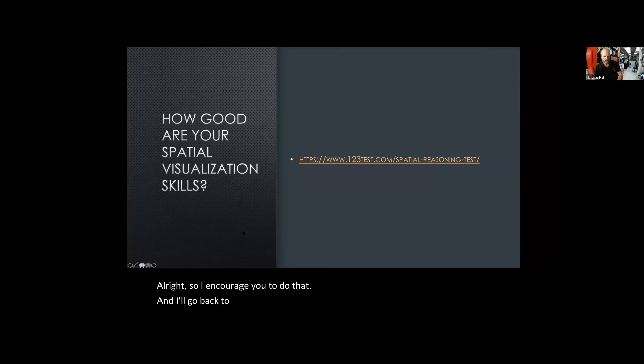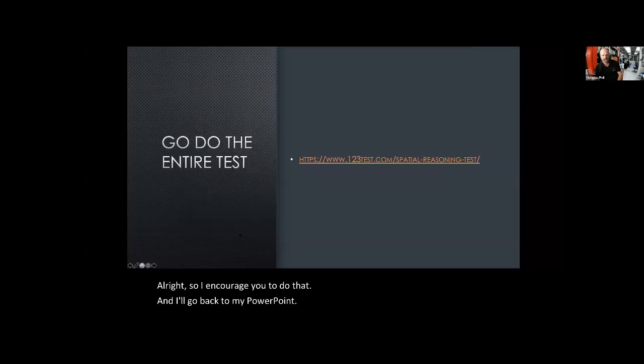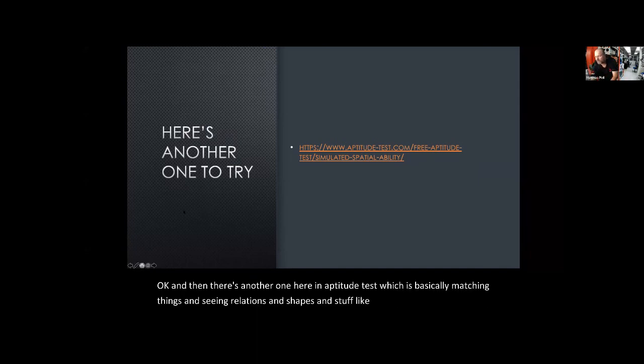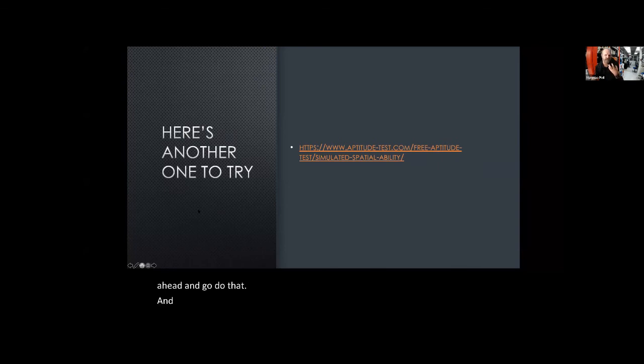And I'll go back to my PowerPoint. Okay. So go through the entire test and work on your visualization skills. Okay, and then there's another one here, an aptitude test, which is basically matching things and seeing relations and shapes and stuff like that. So, you know, go ahead and do that, and see where your strengths and weaknesses are.